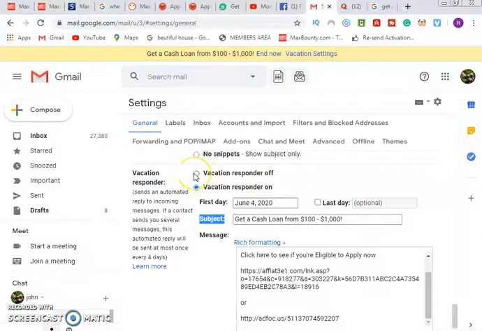In most cases, if you come in new, it will be off. So you just turn it on. Then under the subject, you put your subject, like the one I'm using.